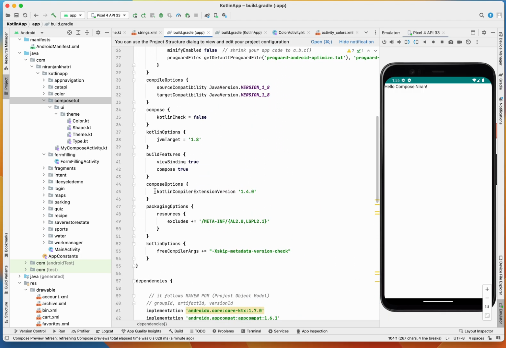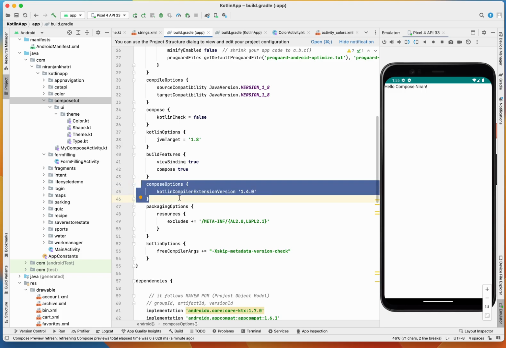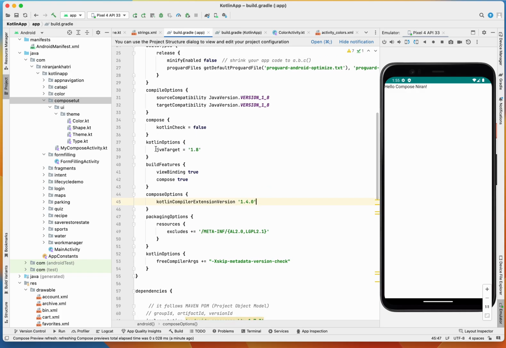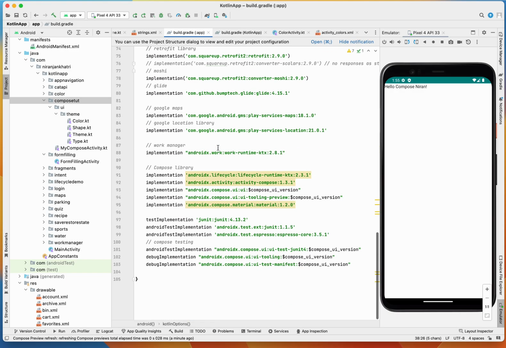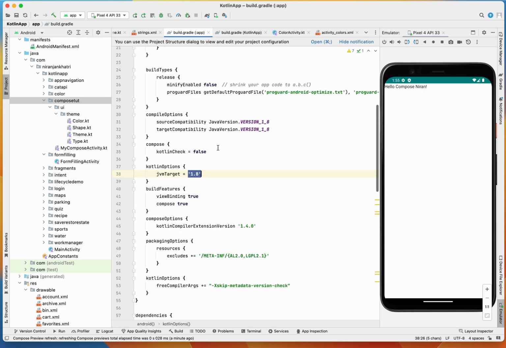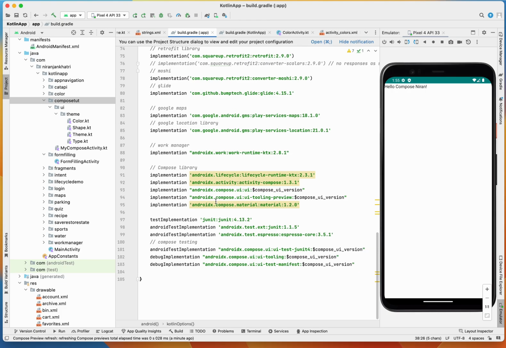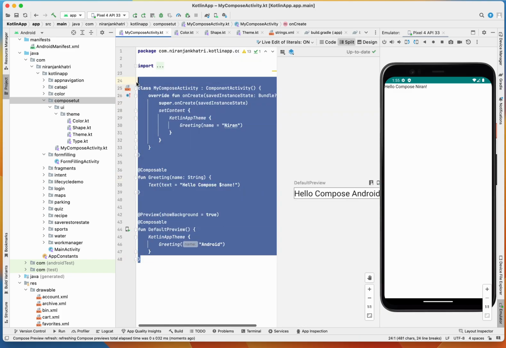Another thing is your compose Kotlin compiler extension version. Just keep in mind that you should use the latest version of the Kotlin compiler extension, otherwise you will get errors regarding the JVM target, because only the later versions support JVM target 1.8 and higher. Finally, all this setup is okay. When you have added the necessary setup, you will get a simple compose empty activity like this one.